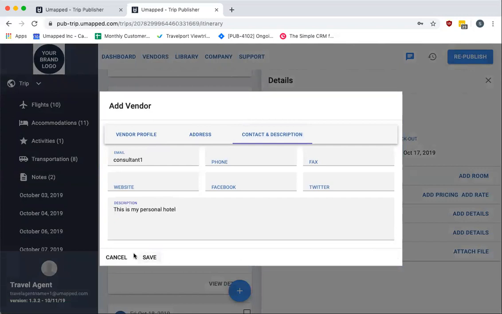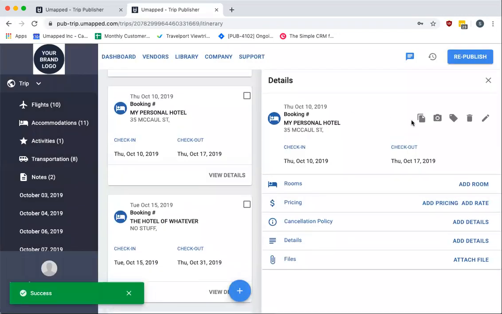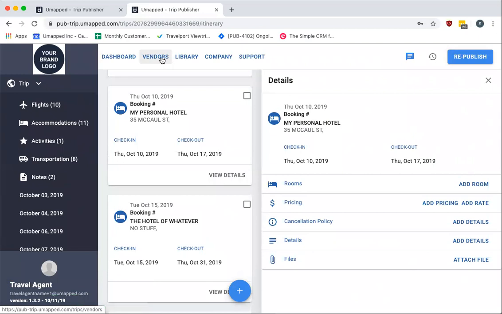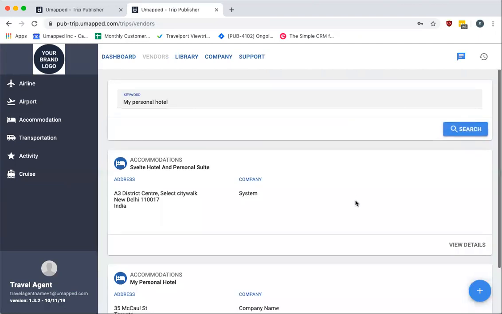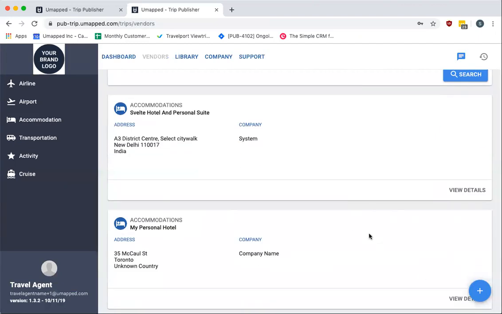Just so that I can show how to add this. By clicking save, my personal hotel has now been added to my vendor library. And we can check that by going to vendors, selecting an accommodation, keying in the name of that hotel, searching, and you can find it right here.